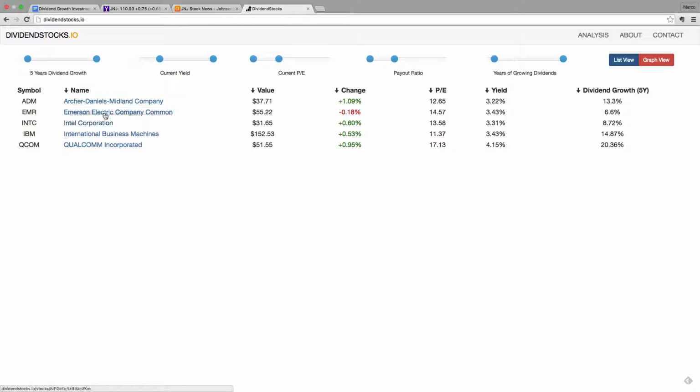So as you can see, there are actually a lot of technology companies, Intel, IBM, Qualcomm, and then these two here. And basically that's how I will choose where to invest my money at the moment. Of course, if I already have a lot of Qualcomm, for example, I will invest more in the others. Or if I already have too much technology, I might consider an investment in ADM or EMR.